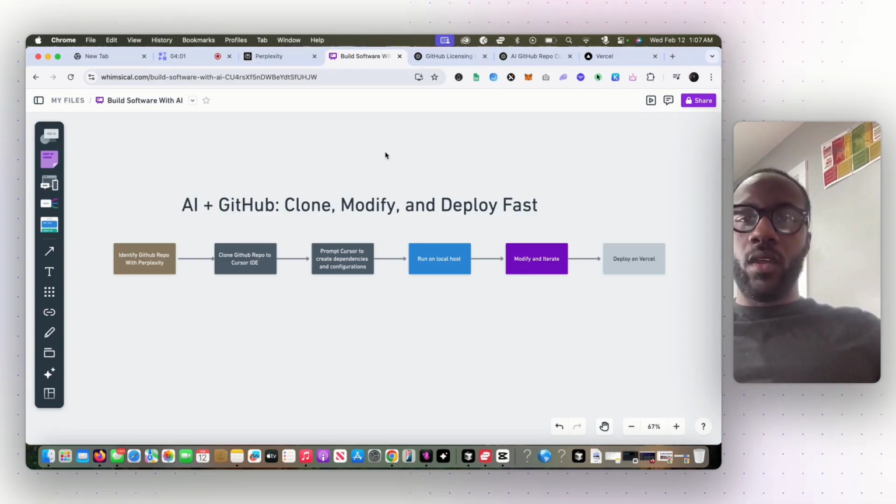So this is one type of workflow that you can use when you're building software, and it's something that you can leverage with Perplexity and Cursor to where you can do this regardless of if you've coded before or you simply leverage the large language models.